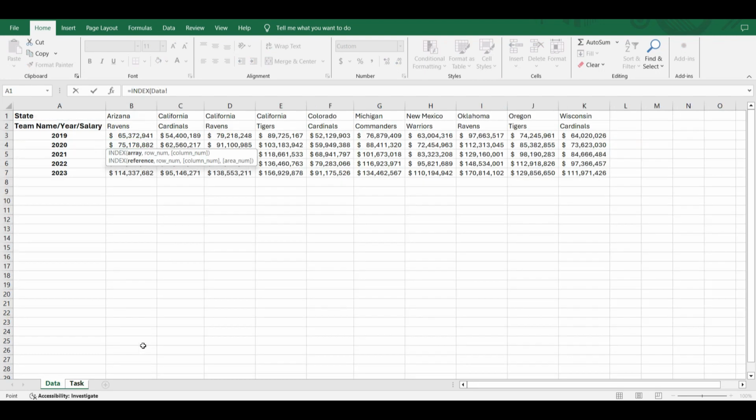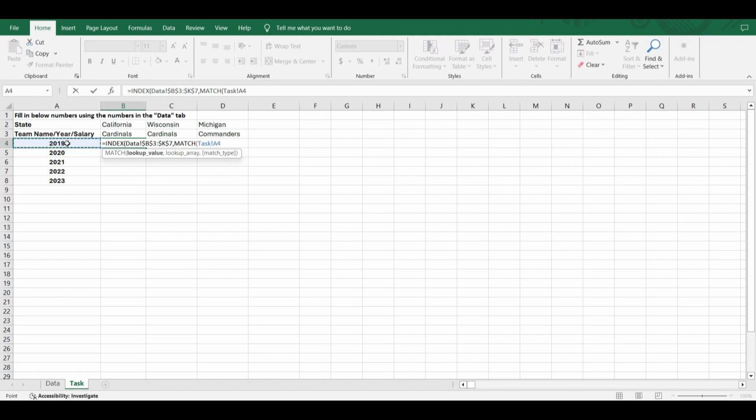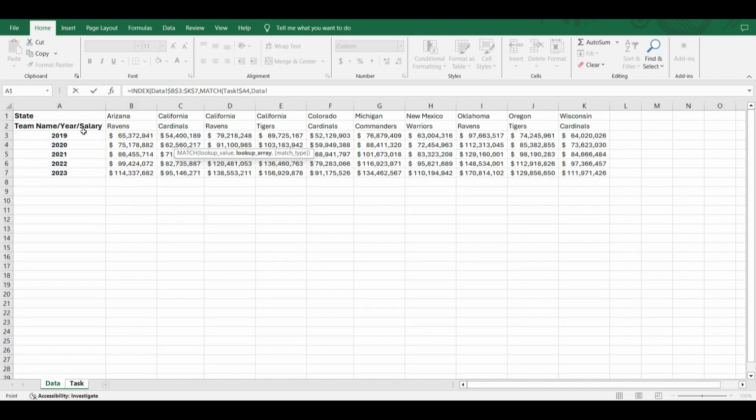So for the array, we can go back to the data and select all the data that we want and go to data. So for the row number, since we're looking up the year, we want to use the match function. And for lookup value, we can just select the year and go to column A, so it doesn't change, comma. So for lookup array, we'll just go back to the data and select all the years that we want to include, and go to year, comma. So for match type, we'll just press 0, so the formula will find the exact match.